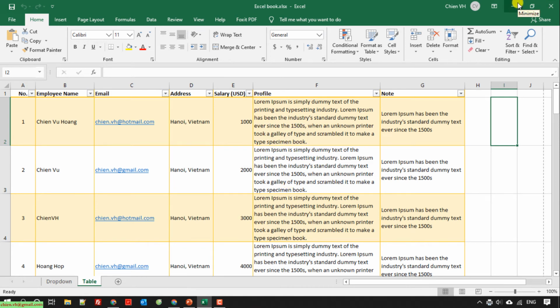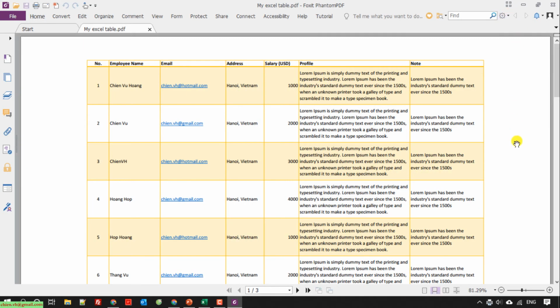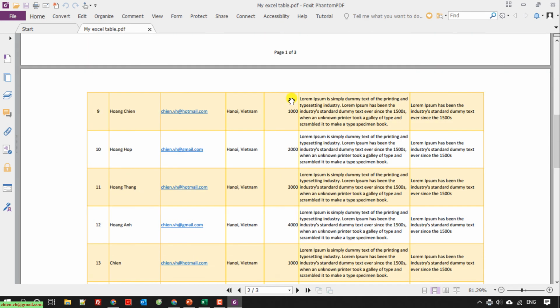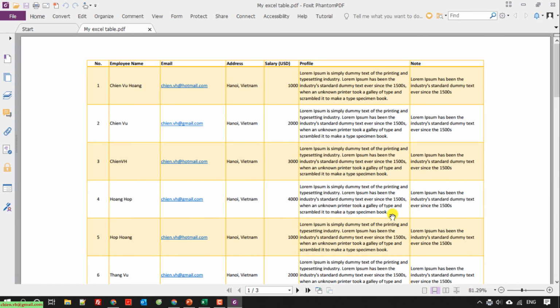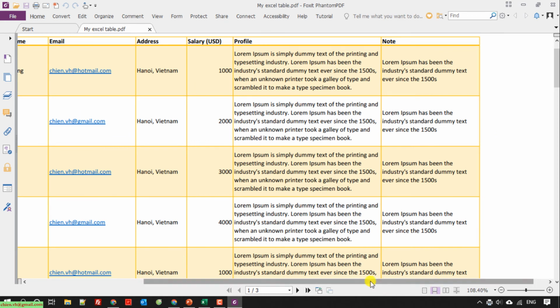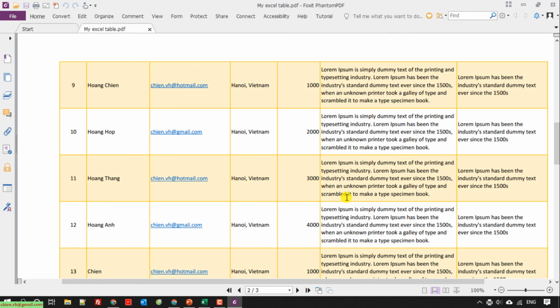I go back to my desktop and open the PDF file. It looks better, right? Now you can copy this file to deliver it to a team member or the management, or you can even print it. I think that's all for today. After you finish this video, you know how to do the layout setting for printing.